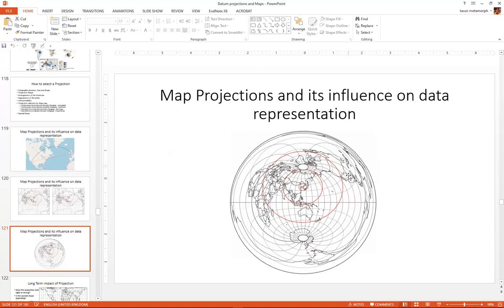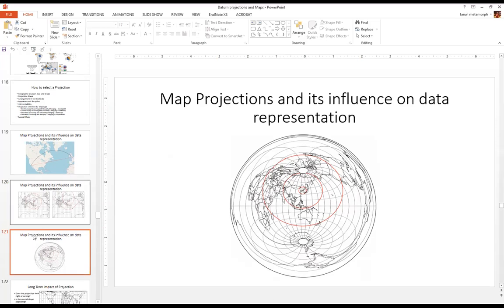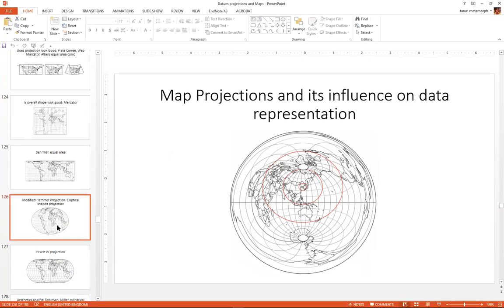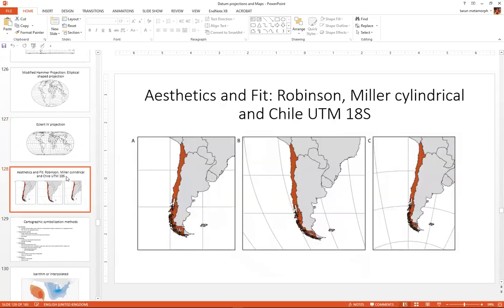But if I use a different projection, like a global projection, or even if you are doing concentric circles like this, this is more accurate. So based on your projection, the accuracy depends. That's all. These are all different types of projection systems.